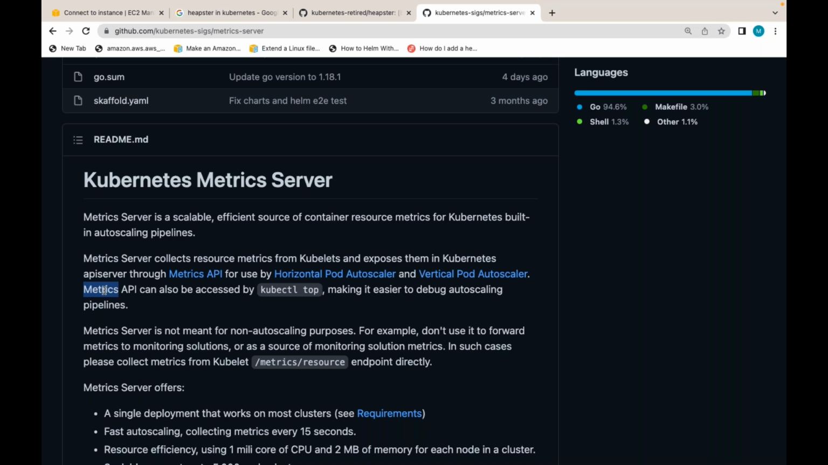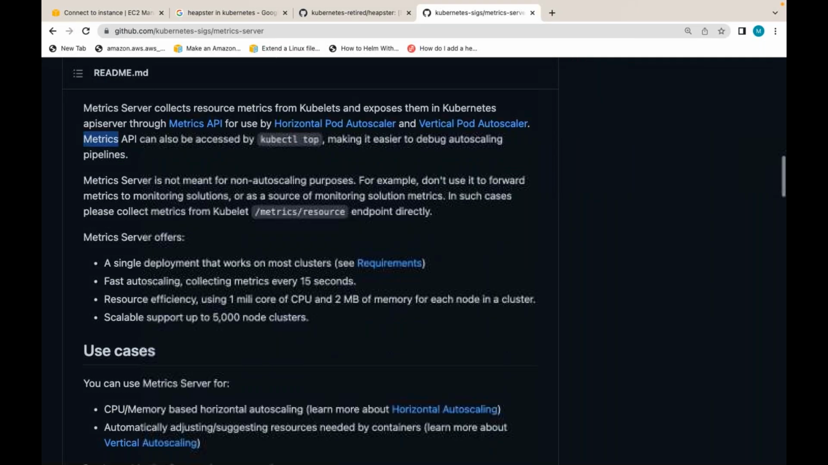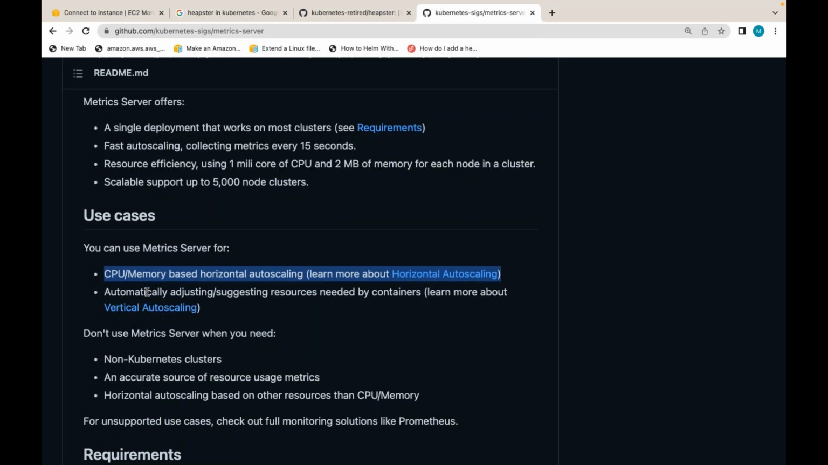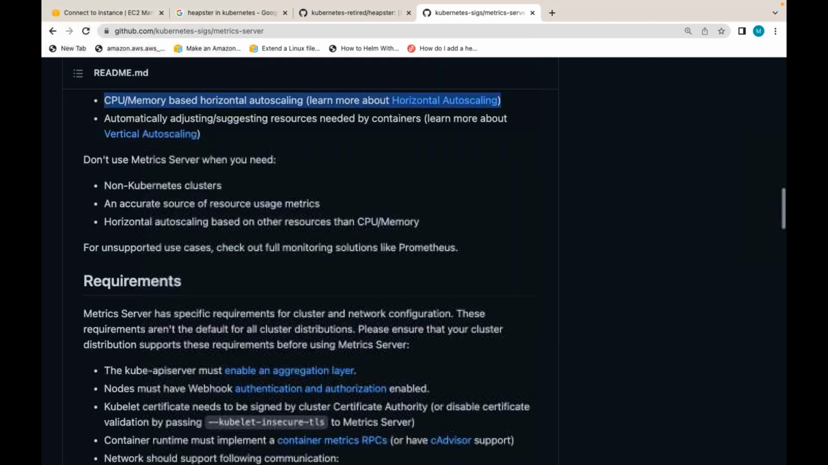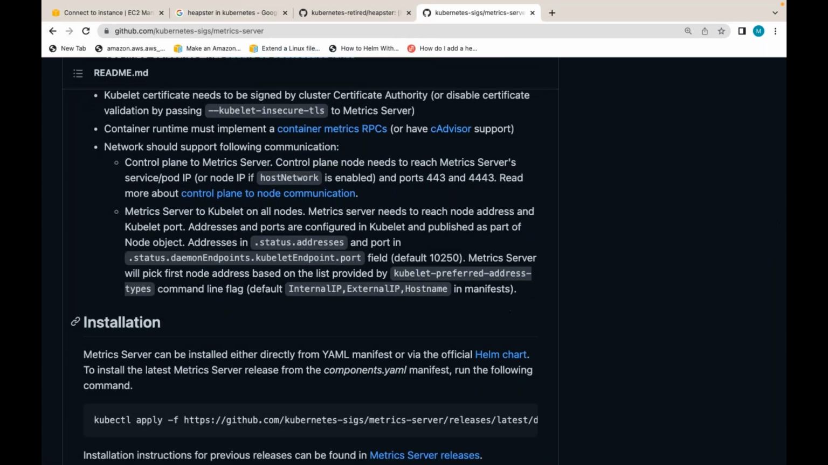Yes. So now you can use the metric server for CPU or memory based horizontal scaling. You can use the metric server to horizontally scale your pods using CPU and memory utilization. This metric server supports CPU and memory utilization metrics. Now, I need to install the metric server. As of now, is the metric server installed in my Kubernetes cluster? No.